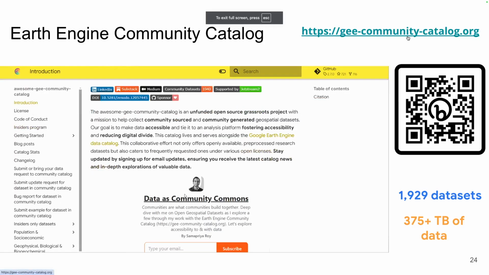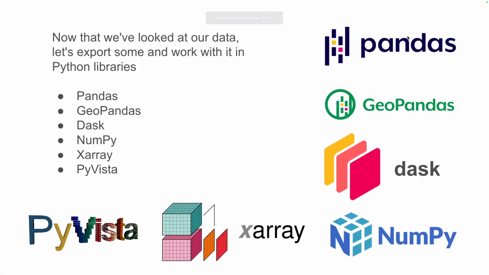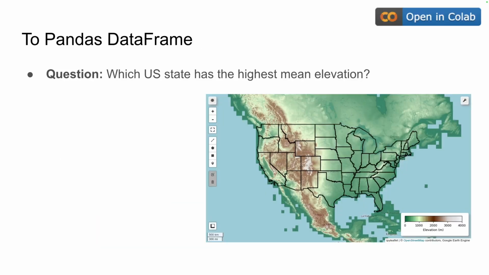Okay, so now we have covered the data. Next, I'll quickly go through some of the ways that you can get the data out of Google Earth Engine and interact with the Python side. So we're going to talk about both vector data and raster data and how you can get the data out very easily with just one line of code. So here are some simple user examples. There are unlimited examples.